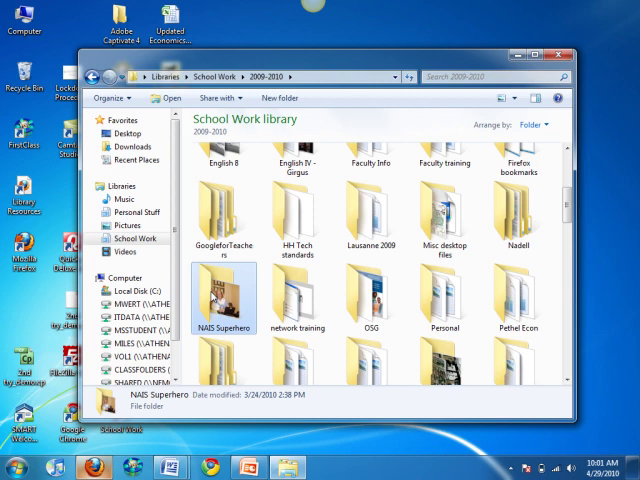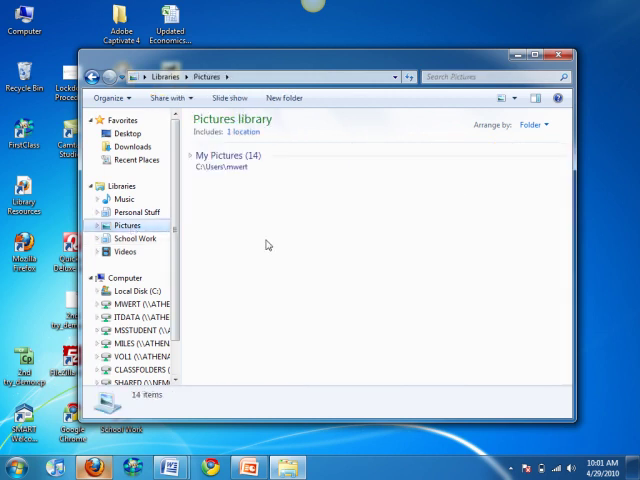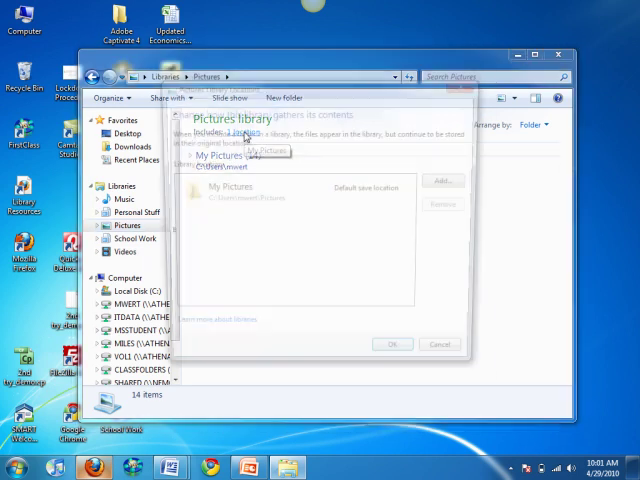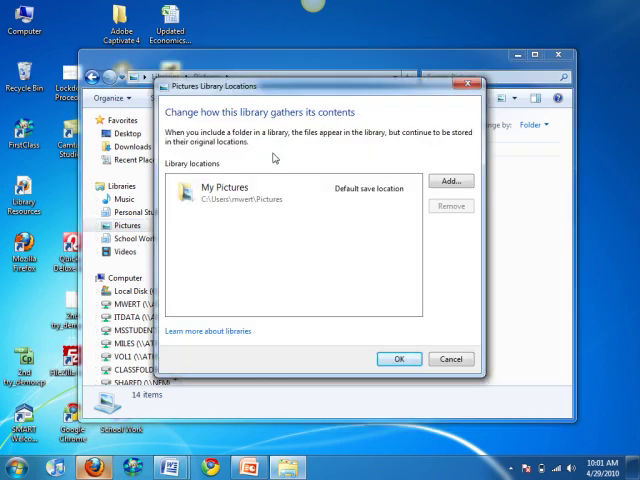I'm going to use the Pictures library to centralize access to all of these folders containing images that are scattered about on my laptop. To add a folder to a library, simply open the destination library. So I'm going to open the Pictures library and click on the location link. For this example right now, it only has one location, My Pictures. Once I click that link, I'm able to add other folders to the library.